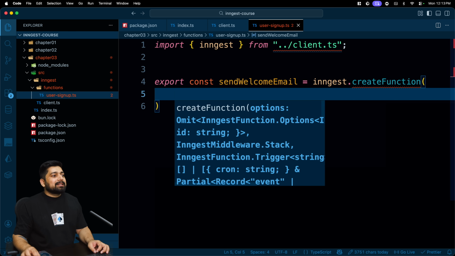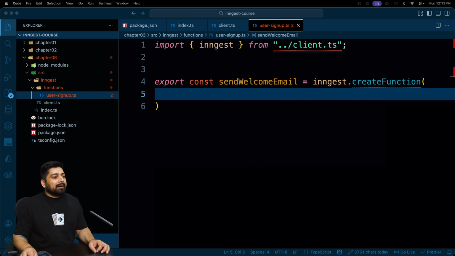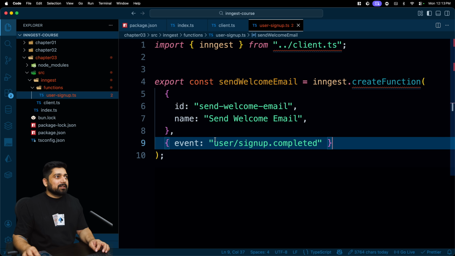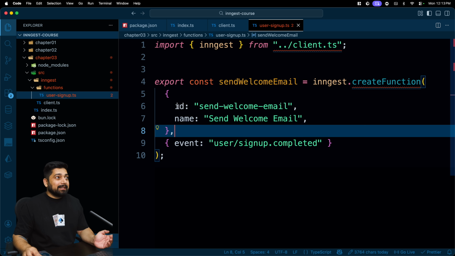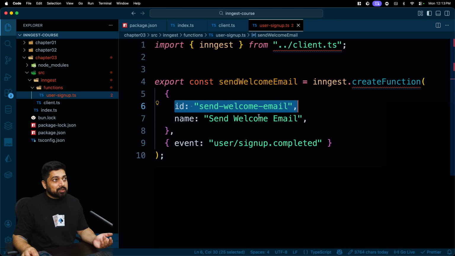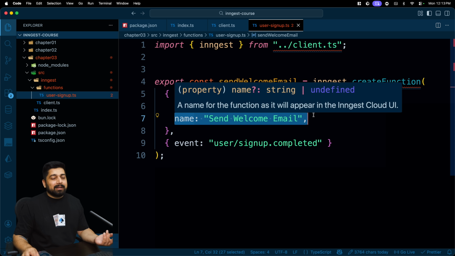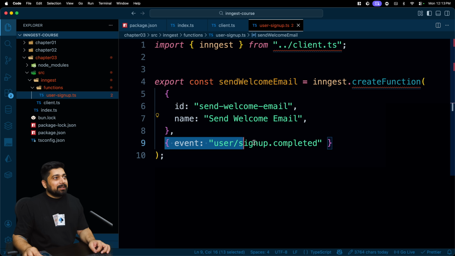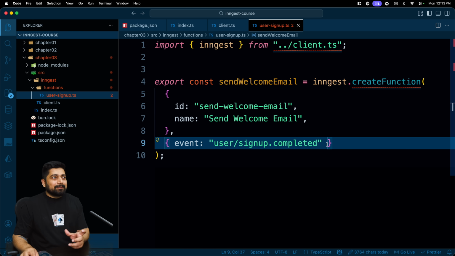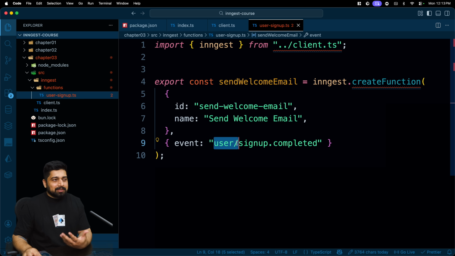Now what goes inside this is pretty simple. There are two major things that we have already seen. The first one is the name. You can define an ID which can be unique to each function, and then an optional name, send a welcome email. That makes sense. Now event, as we have discussed, needs to be in this format. They actually mention this format in their documentation as well, like sometimes verbs and actions and all those combinations.